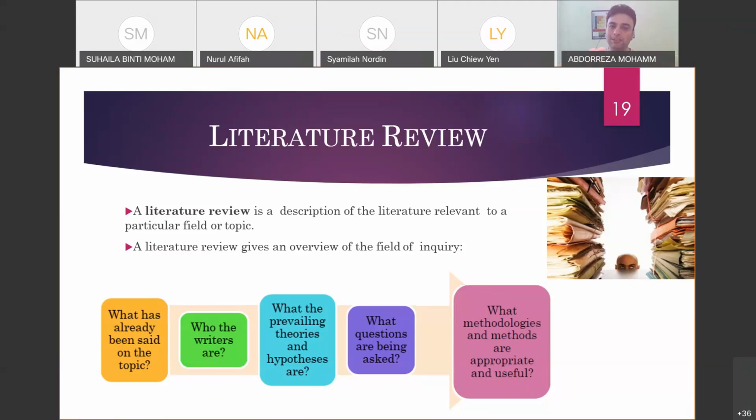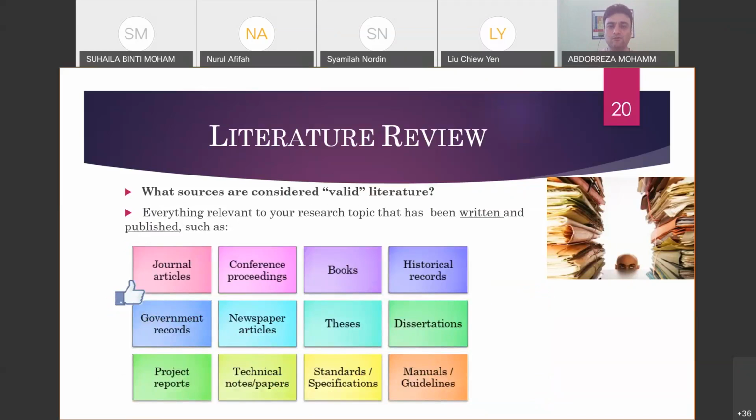These are the elements of the literature review: what, who, which theories, what questions, what methodologies and methods. All of this together is a literature review. For a literature review, what sources are considered valid? We have some valid, we have some invalid. So make sure that you use valid sources for literature review.